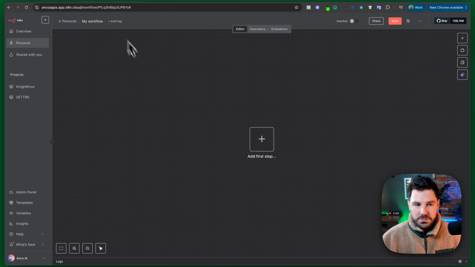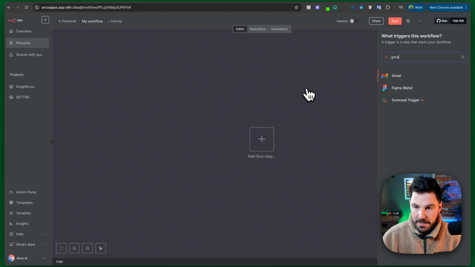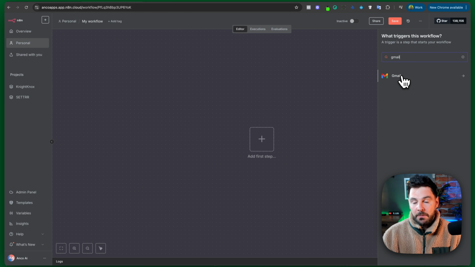So in n8n, I'm just going to create a new workflow. I've just created a workflow here, and the first step is really just to connect up the Gmail account. So this is for Gmail. If you did want to see something for Outlook or Hotmail or any other email inbox, drop me a comment below and I'll build one out and showcase it on my YouTube channel.